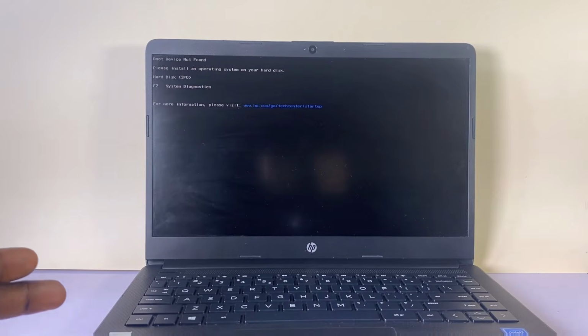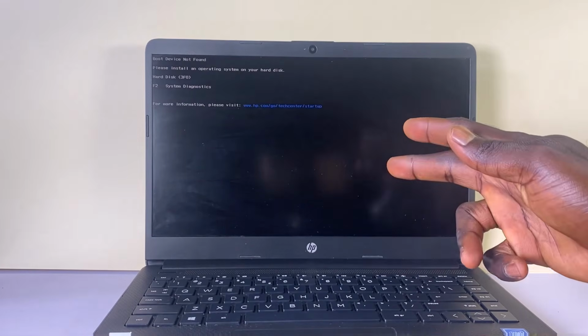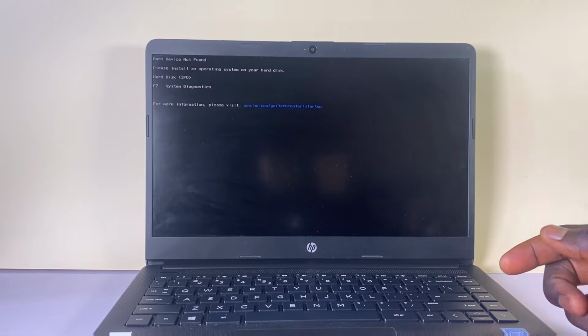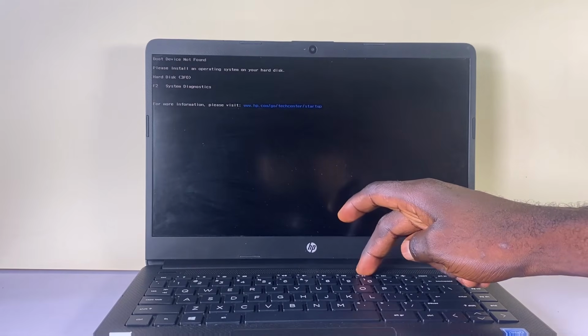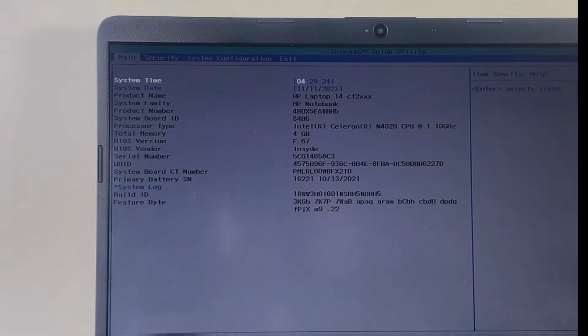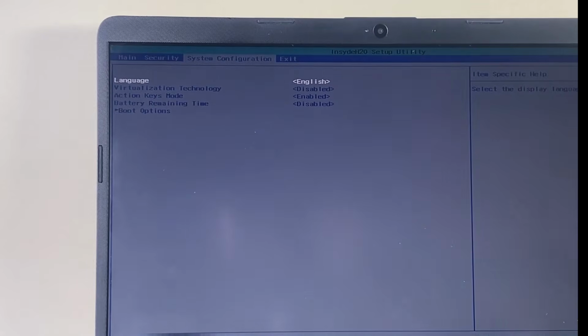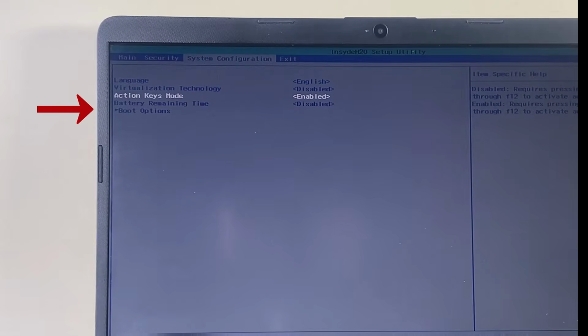Method 2. BIOS misconfigurations. Misconfigurations in the BIOS and boot order can cause the issue. To fix this, enter the BIOS environment. For HP laptops, press F10. Navigate to System Configuration using arrow keys. Scroll down to Boot Options, and press Enter.